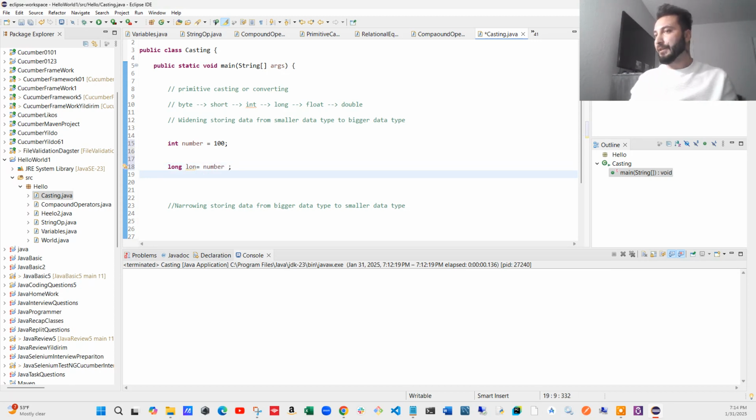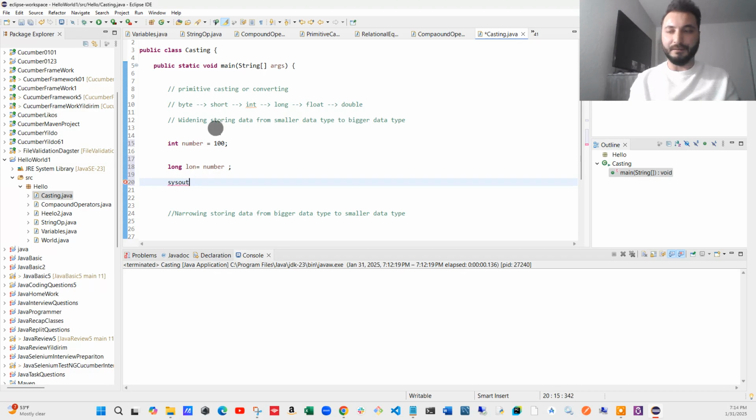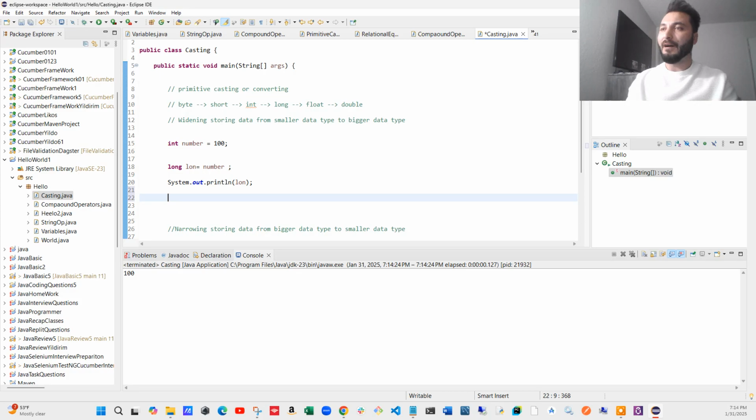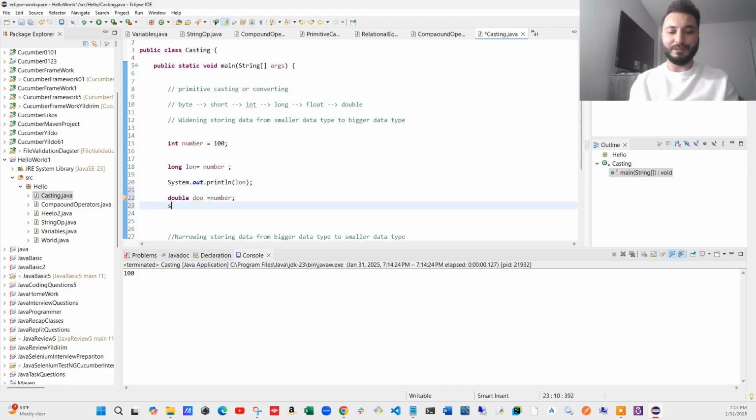As you guys see, Java is not complaining here, because there is nothing wrong with storing a smaller data type into a bigger data type. Okay, let's print this out. And as we see, the result is 100, right? Okay, now I'm going to try to store this integer variable into a double. So if I create a double and I call it dough, I can call it dough equals number, and what is going to be the result in this case?